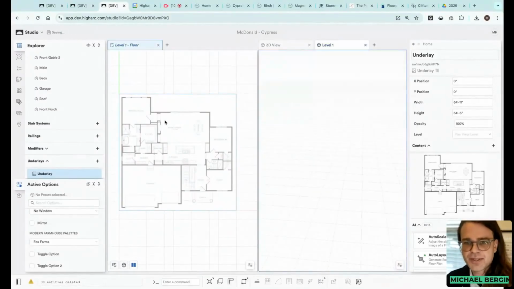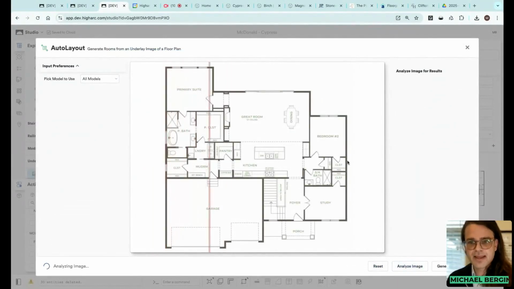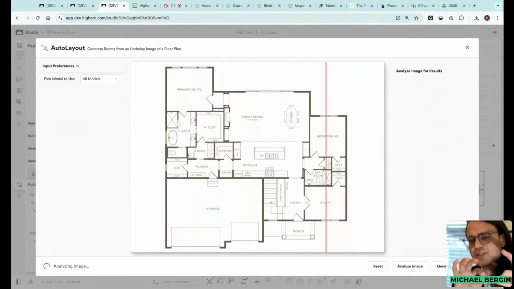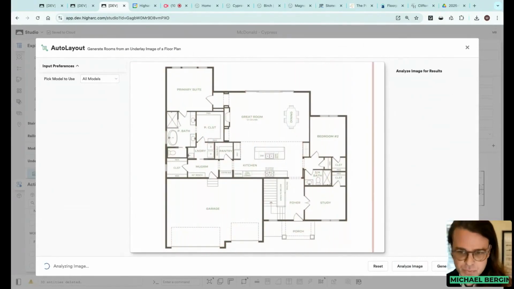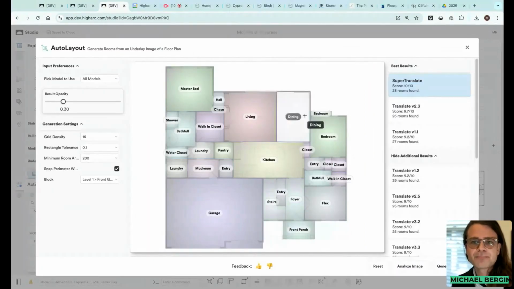So let's go to the level 1 view here, and let's activate auto layout on this plan. Something you'll notice here, this plan has no dimensions on it. So what I did was I utilized the Higharc auto scale capability. What this will do is analyze all the doors, the toilets, the sinks, everything that has a pretty common dimension, and it'll make our best guess at what the scale is for this plan. So we'll see how that system performed here as we proceed into the next steps.